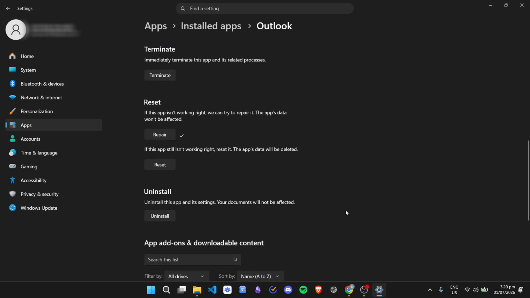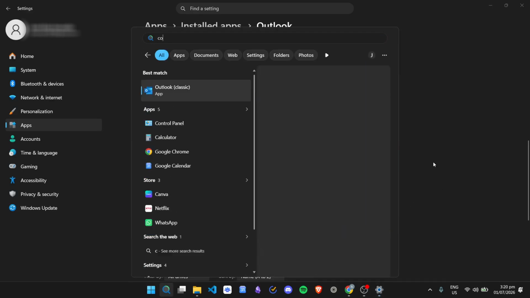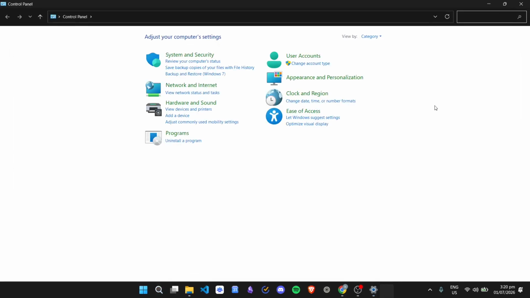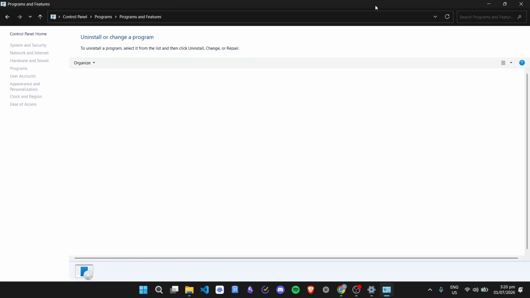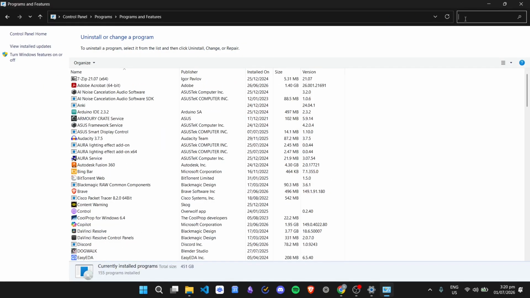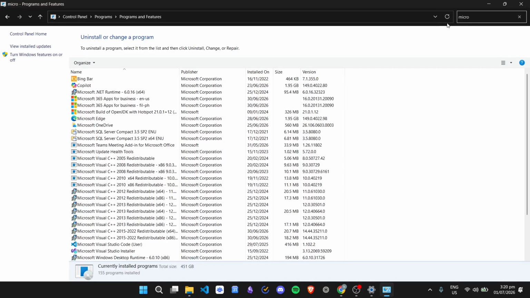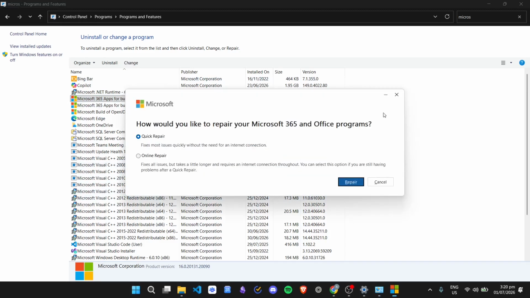So what we can do is open the control panel. Then from here, go to programs and features. From here, search for Microsoft 365 apps. So you can see it right here, which is this one, Microsoft 365 apps for business. Click change, click yes. Then you can try the repair function right here as well.